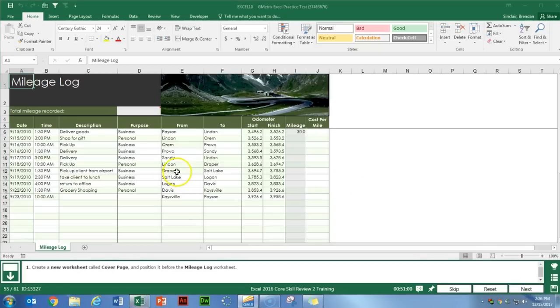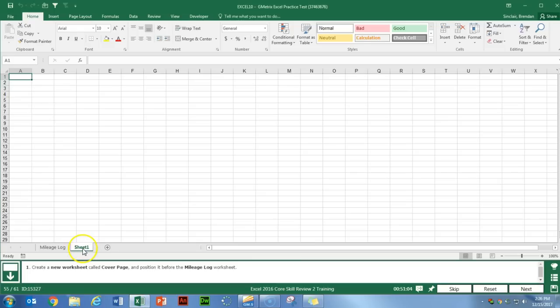Task 55 wants us to go ahead and create a new worksheet. So we'll click the little plus button here. I'll double click. You could right click here and click rename. And they want to call it Cover Page. Make sure you capitalize the two words. Hit enter when you're done. And then it wants us to position it before the mileage log worksheet. So I'm just clicking and dragging that tab.